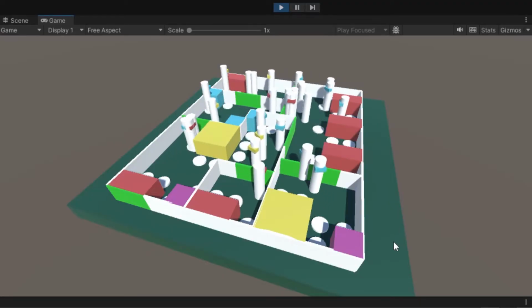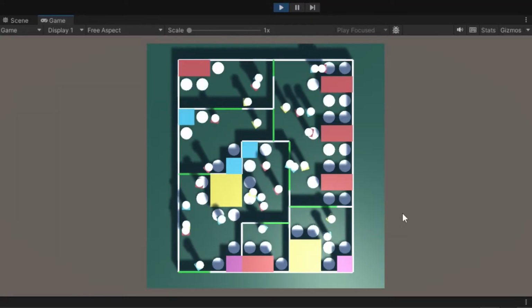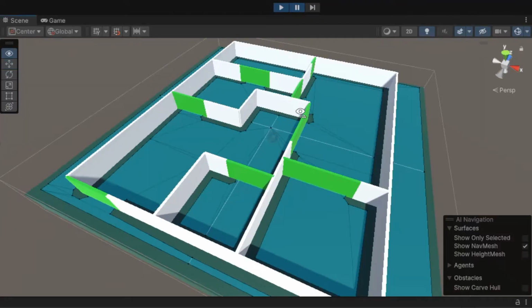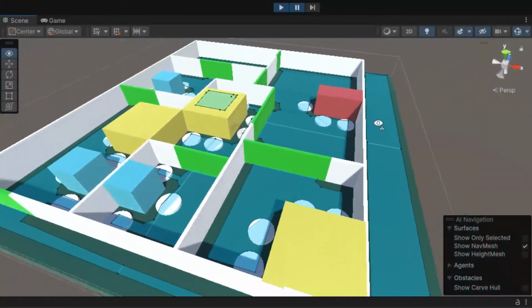NPCs walk over a nav mesh generated by the inbuilt nav mesh function. The nav mesh uses a layer mask that only looks at solid walls and ignores the doorways, as well as taking into account objects but not their interaction points. It updates only when objects or walls are placed.